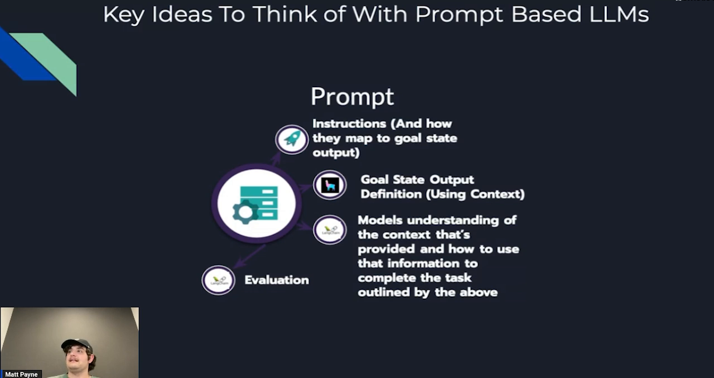The third key idea to think about is the model's understanding of the context that's provided and how to use the information to complete the task. So when we provide few shot examples, or data specific to the task, things like that, how does the model understand what we're doing? And then specifically for you, how can you ensure that the model understands how to use that data?